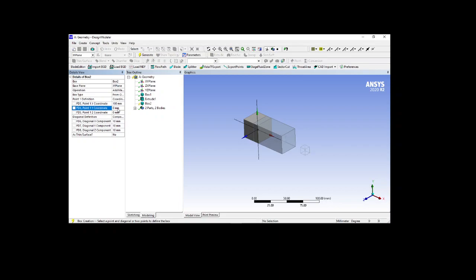Okay, then this is, I'm sorry, this is not 0, I want to give 100. This is also 100, and this is also 100. I want to create a 100 cube.